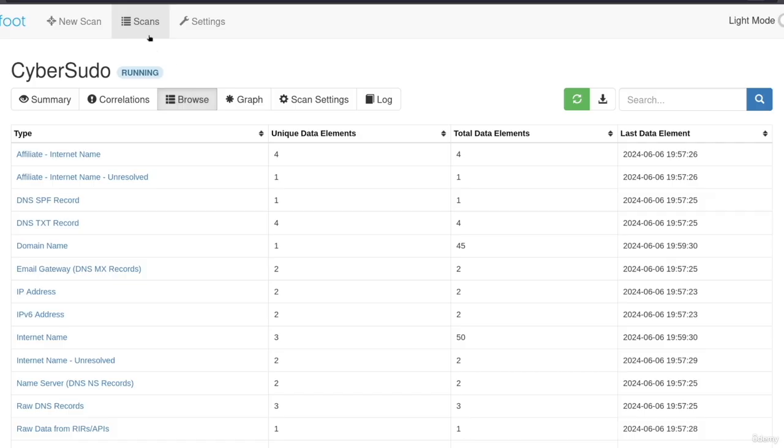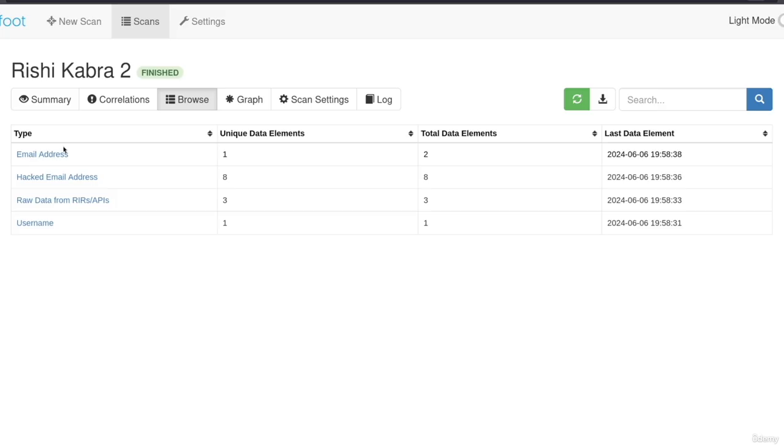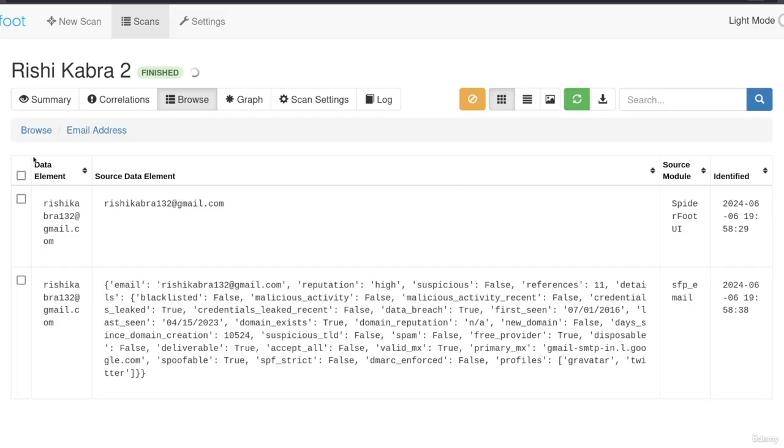But for now, let's come back to the Rishi Kabra email address scan and see whether it's done or not. And as you can see, the scan has finished. So I'm going to open this one. And here is the information that I have found. So I'm going to click on the first one. And we can see that this is very similar to the information that you got from emailreputation.io. So we can see whether this email is malicious or not, or whether it has been found in data leaks or not, and more, which is something that we have covered in the email OSINT section.